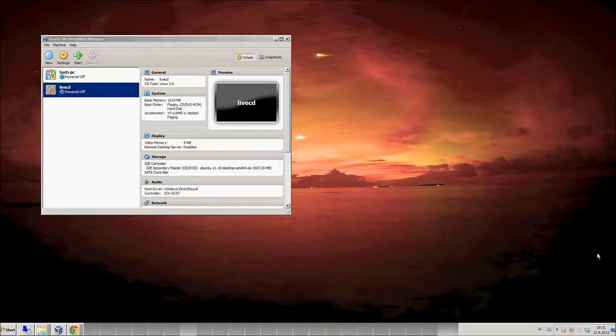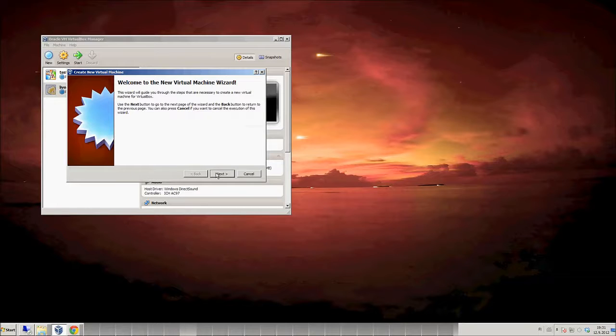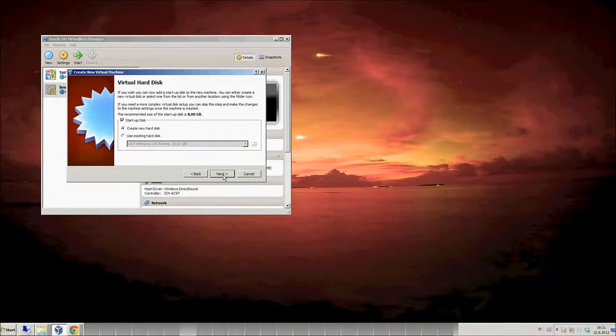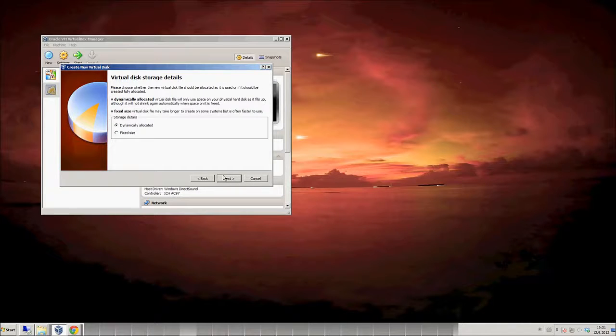Hello, Internet. Today I will show you how to use your old scanner with VirtualBox. First, we'll have to create a new virtual machine. And we're going to install Ubuntu on it, since it's free. And the default options will work fine for this.